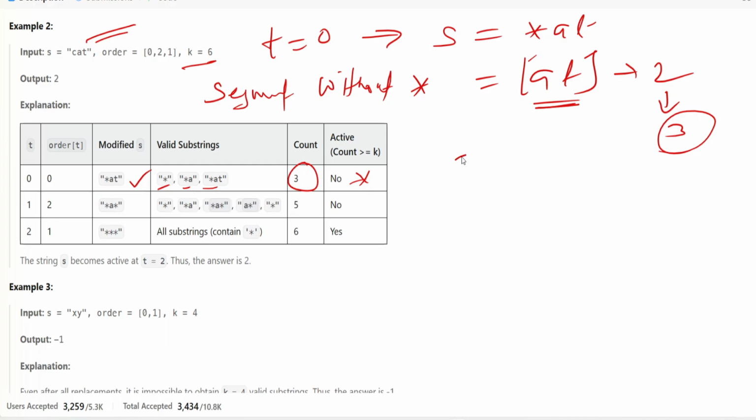So valid substrings means 3 minus 3. The total is coming 0, because the total substrings is 3. We'll do the count minus this one, and it is coming 0, meaning valid substrings are not here. Now we'll similarly try t equal to 1.